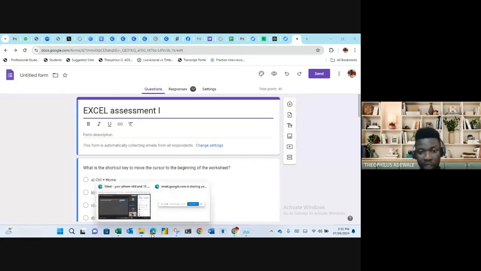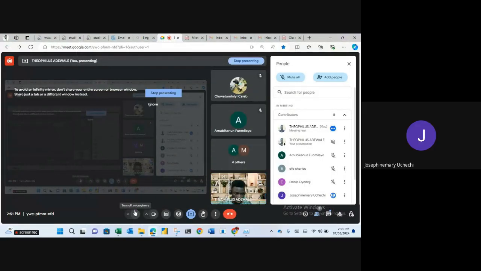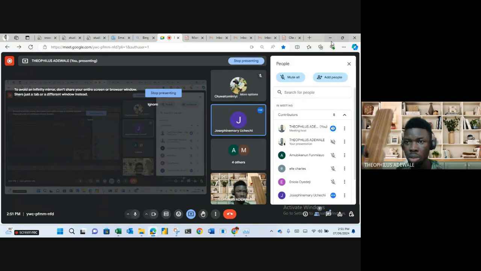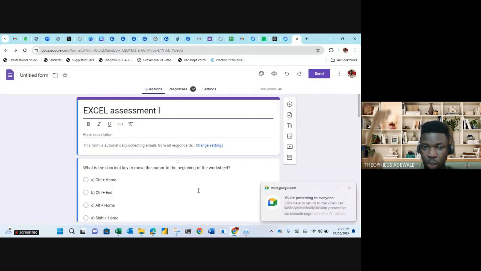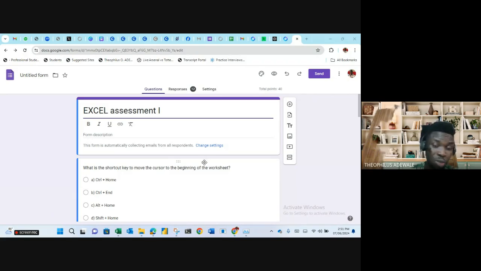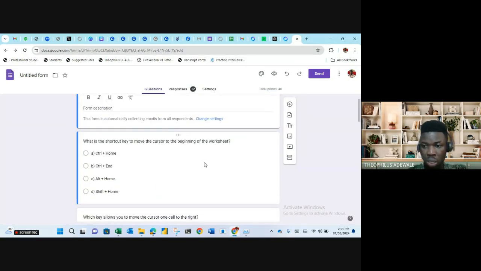So I believe you can see my screen. Please confirm. Yes, I can see your screen, sir. All right. So now, what is the shortcut key to move the cursor to the beginning of the worksheet? I think we have the answers already, though, so I would not spend so much time here because of our time. So that is Control Home.